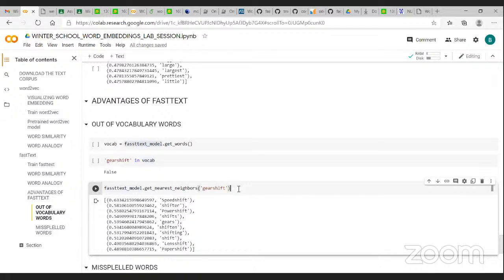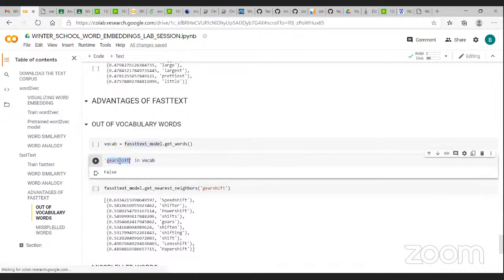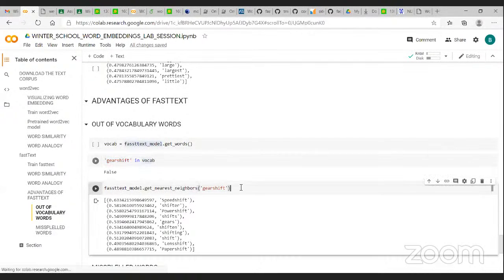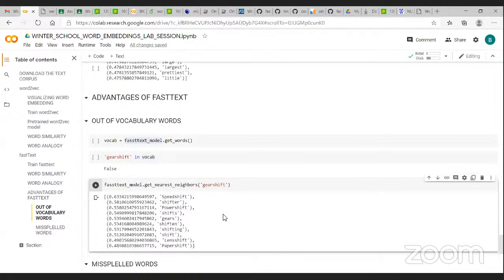However, with character n-grams, what it will do is it will take this gear shift word, compute all the character n-grams based on the setting which we have provided, and take the sum of the vectors of all the character n-grams. So even if we have trained on a corpus, and a particular word is not there in our word embedding, but its character n-grams are present, then we are able to get some representation. So this is a very good advantage of fastText.